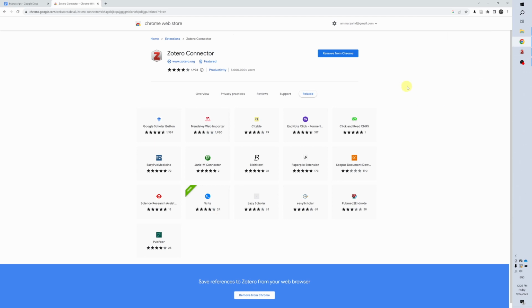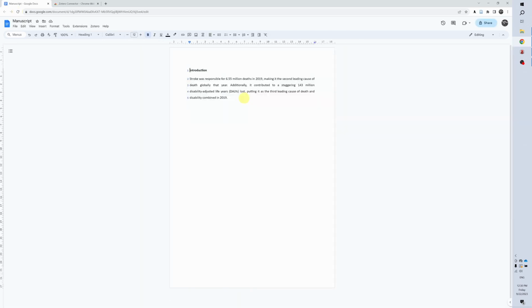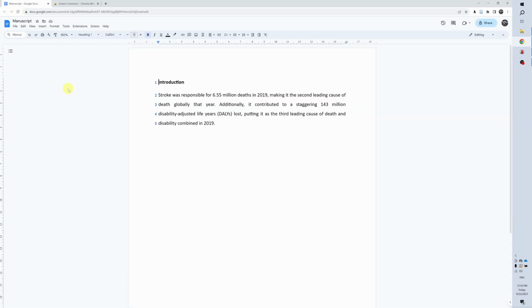Okay, let me go back to Google Documents. Here is the document which I want to manage using Zotero. So you can see there is no option for Zotero. There is no icon. There is no option up top. To add the options, I have to refresh this page because I have added Zotero connector recently. So let me refresh. And after refresh, you can see that there is a Zotero sign up top here and Zotero options here.